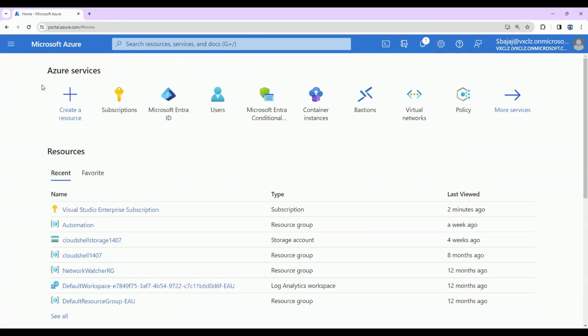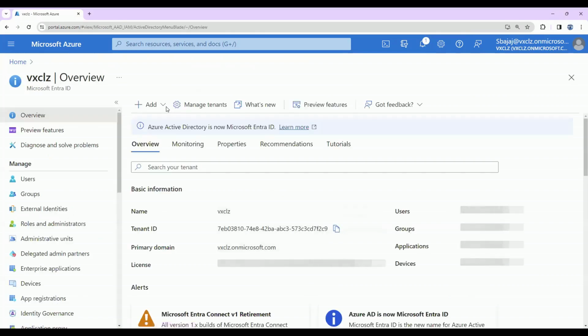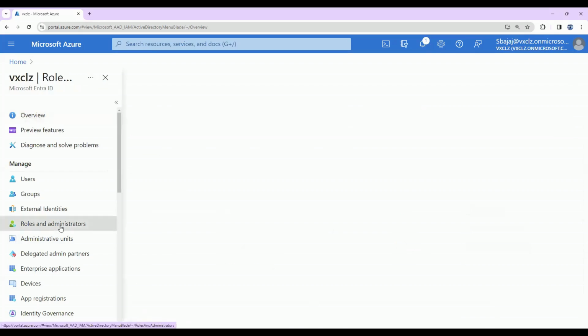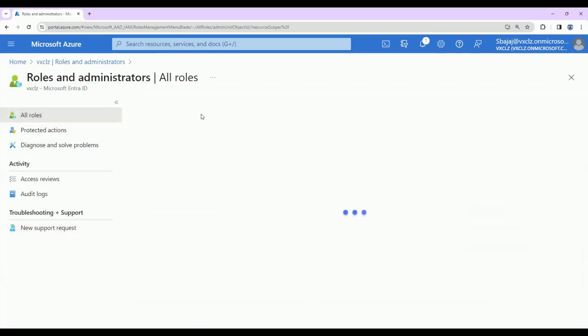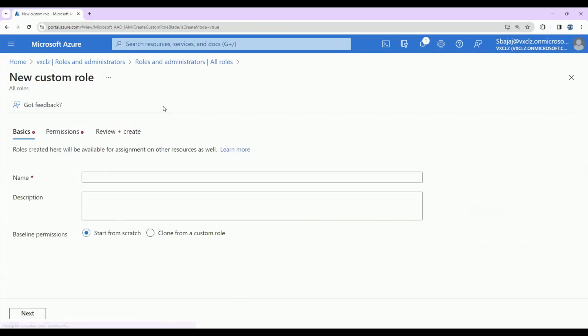Let's now head to the Microsoft Entra ID to see more about Entra ID roles. Now for Entra ID, once you are in Entra ID, you need to click on roles and administrators. Once this loads, you get an option to create a new custom role.